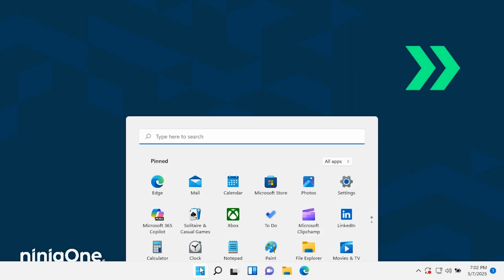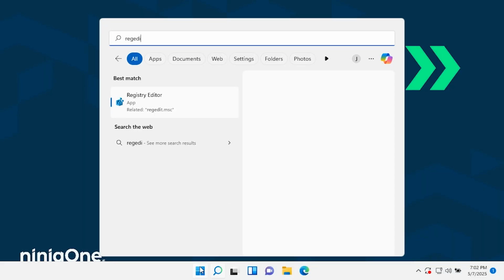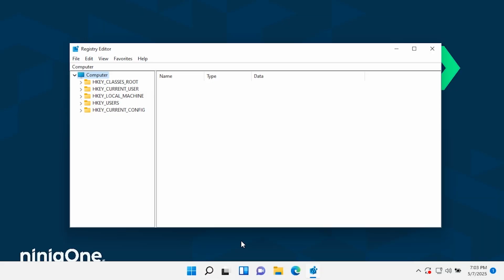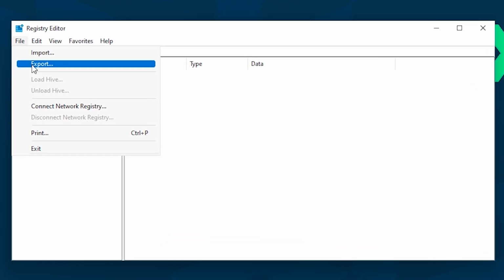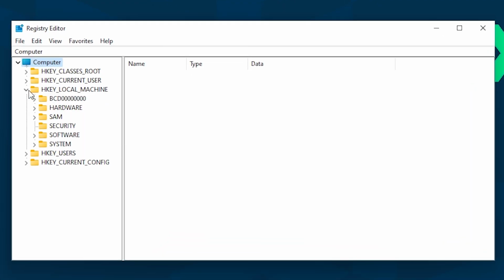Right-click on the Start menu, click Run, and then enter regedit. Select Export from the File menu to back up the registry. Go to the Services key at the path.